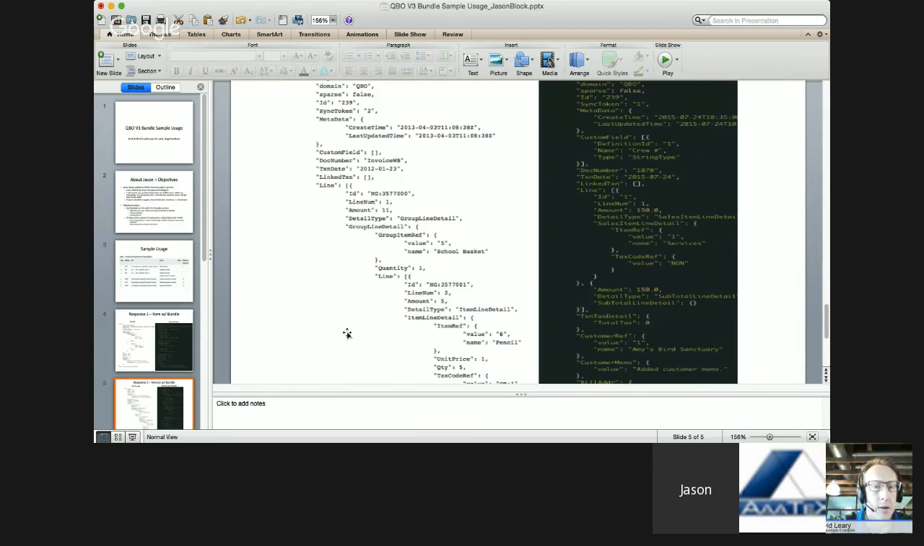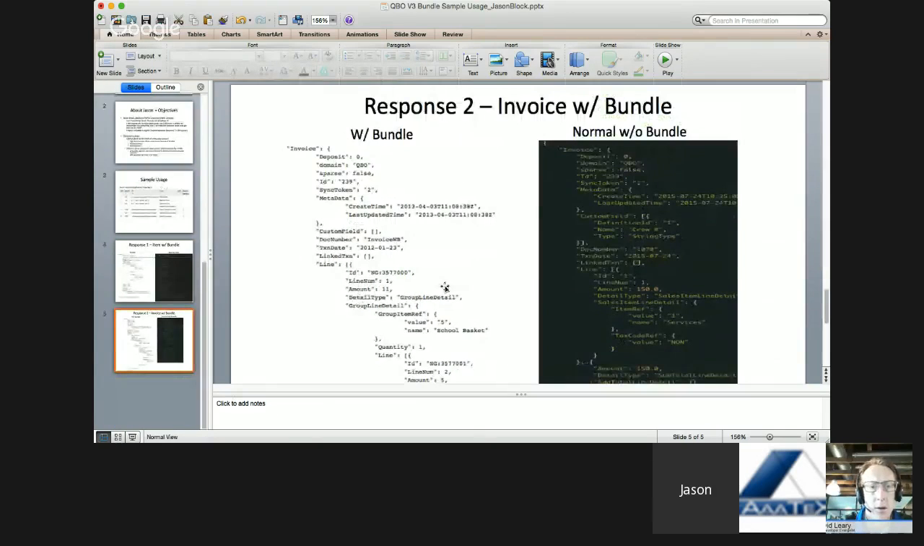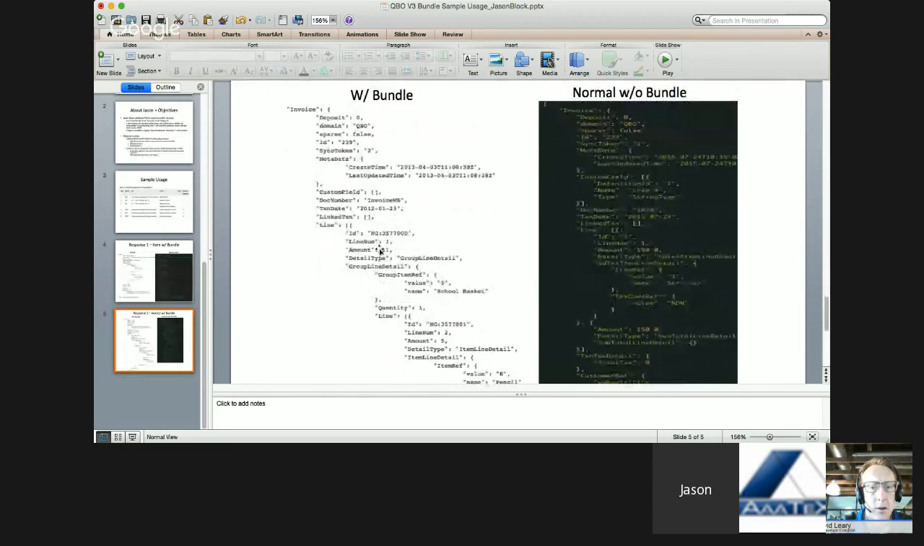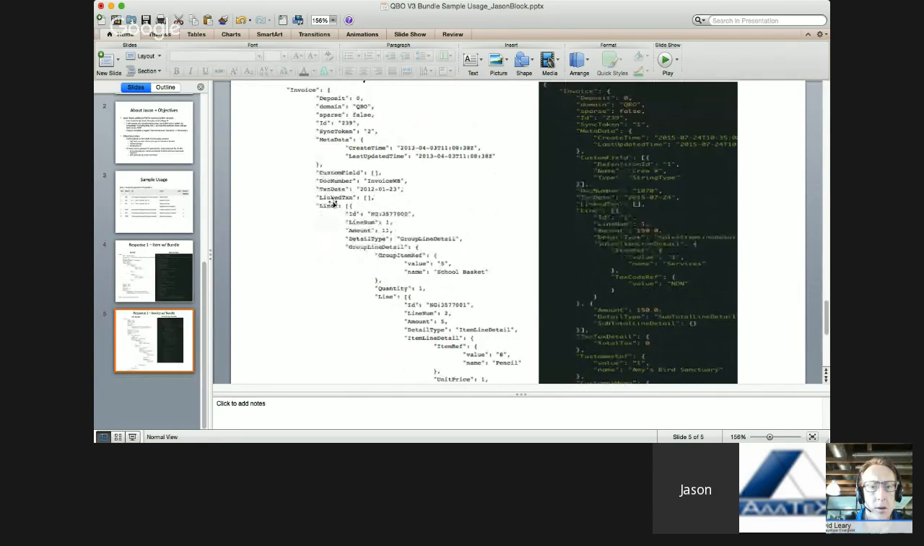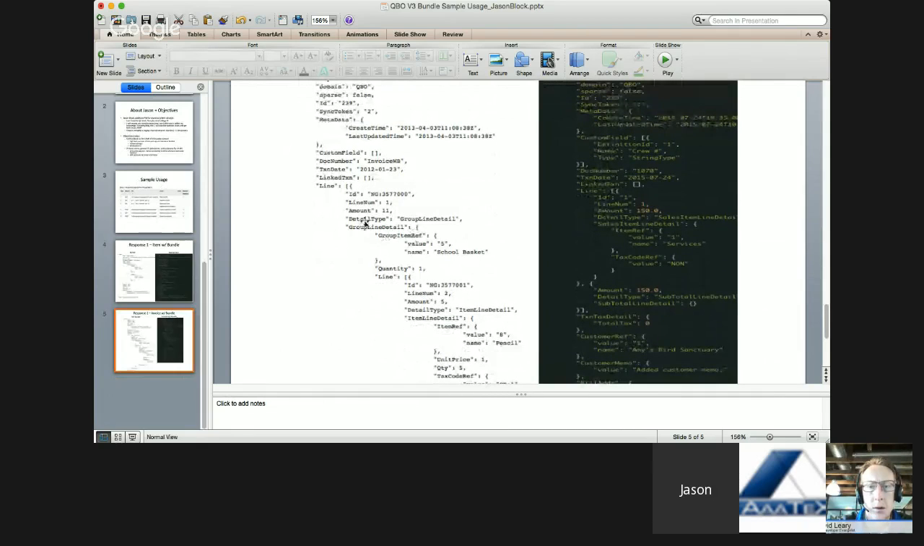Let me. This is the response for an invoice, and as you can see here, there's a lot to explain, but this is the bundle line, and it does include an amount, which is the sum of all the items within it. So right now, the logic has to be on your guys' end when you create a transaction to sum up the component. If you're creating a new transaction request just from scratch, it's on you guys to sum up the component items within the bundle and then place that as the total amount in this line.